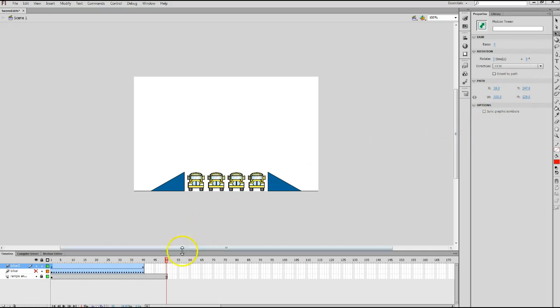Alright, I'm going to go back to frame number 1 on the Biker 2 layer. And notice my keyframes are still gone at this point. But I'm going to change that. I'm going to click my Orient to Path checkbox under the rotation section of my properties panel. And I want you to notice something. As soon as I click the Orient to Path checkbox, look at your timeline. Notice all of my keyframes are back.